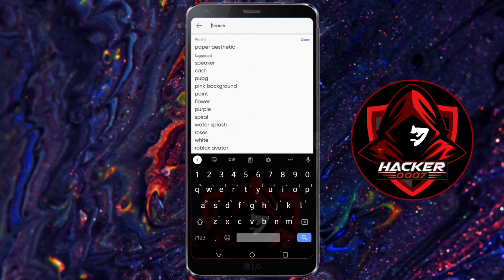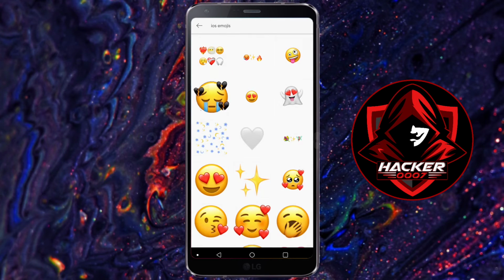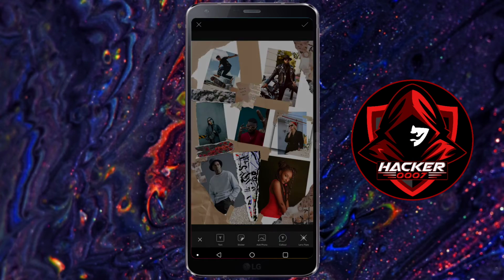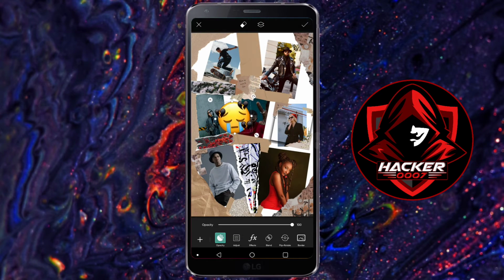or emojis. So you could search iOS emojis and just simply add some that you'd like. So you could simply add the emojis all around just to fill in the gaps and as to wherever you missed off. So you could simply add some stickers.